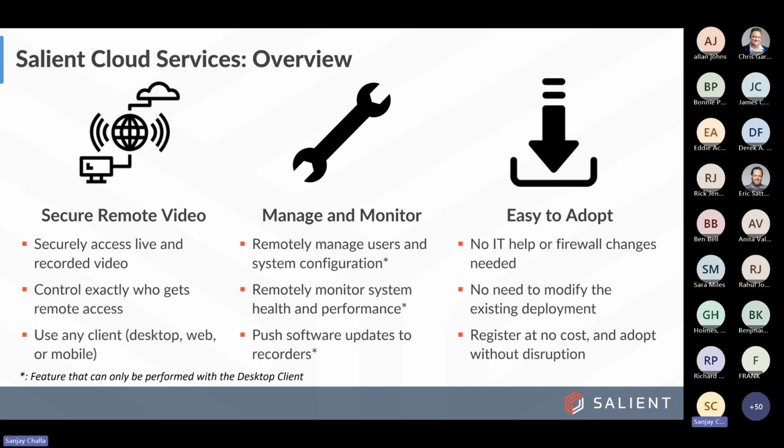You can finally control exactly who gets remote access. So there are permissions that control that. And again, you can use any client. Besides secure remote video, which can be very powerful, not just for people trying to oversee their properties, but also to enable things like first responders, we've got the ability to remotely manage and monitor. And this can be very powerful for administrators, for system integrators, because now it's possible without rolling a truck, without being on site, to manage users and system configuration, manage the performance and health of the system, even push software updates. And so very powerful management and monitoring capabilities.